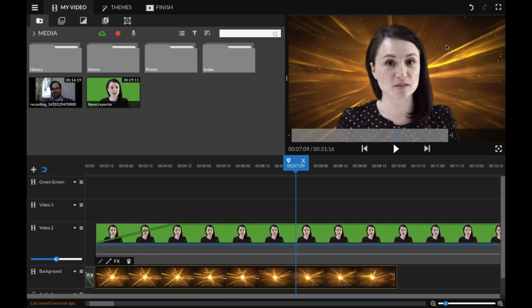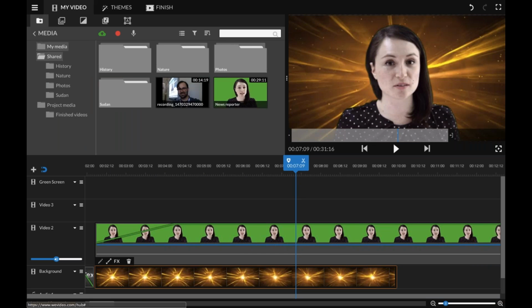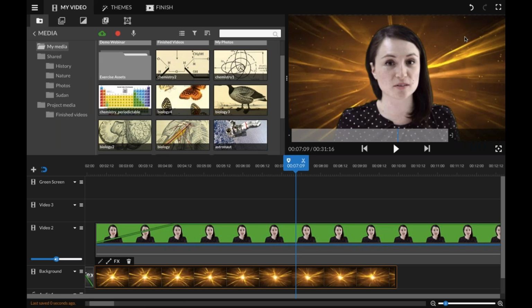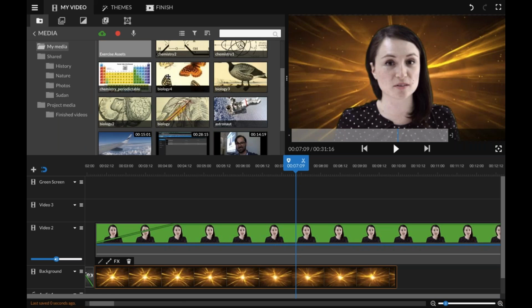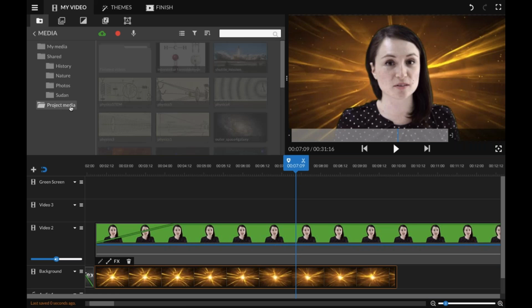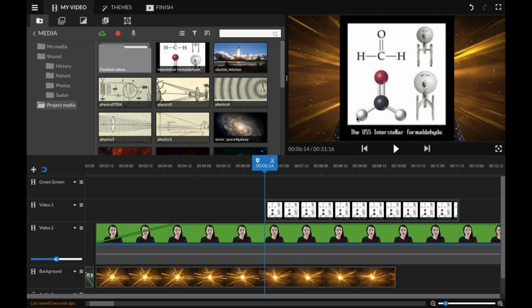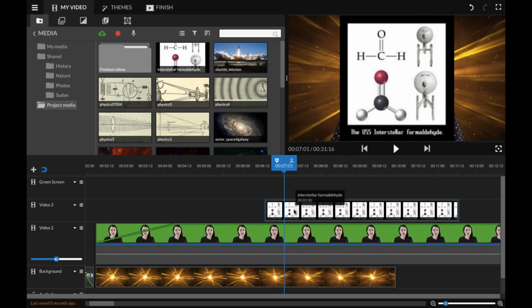So for example, if she's talking about an element in the universe, we can add more media and interpose it with the rest of the layers here. Let me see if I have some cool videos. Let me go to Project Media. So this one is interstellar formaldehyde, and we're putting it on another layer.